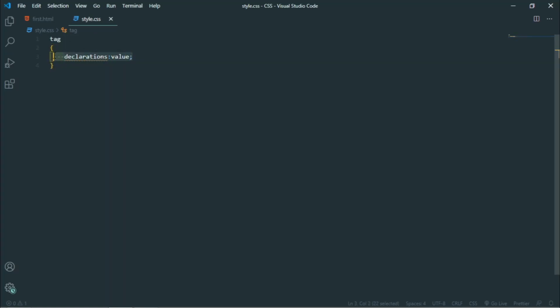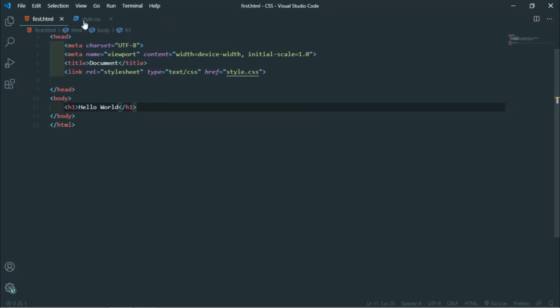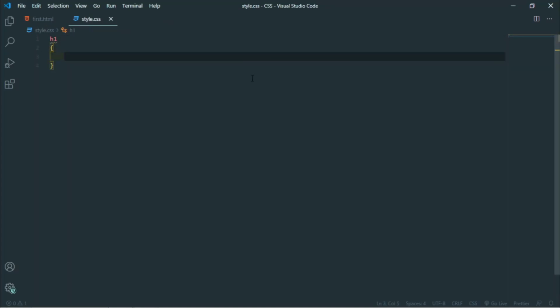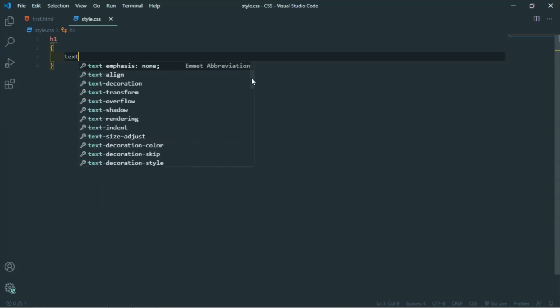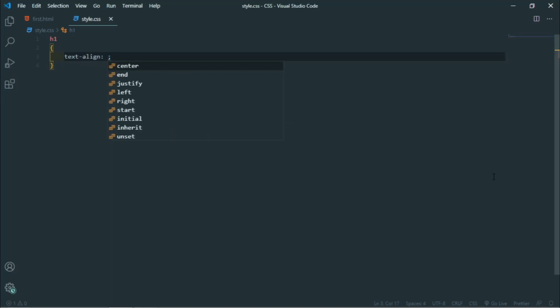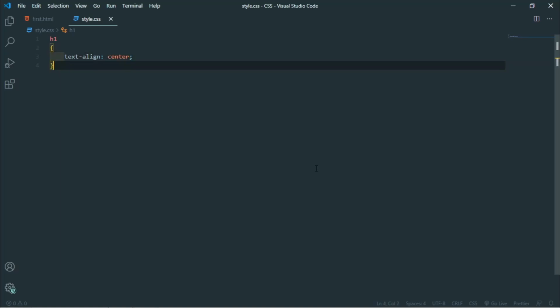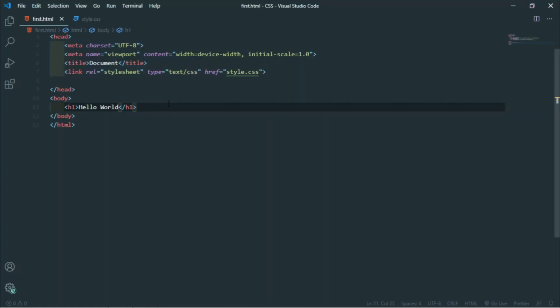Now let me change this over, and I'm going to write here h1 because we are going to refer to this h1 tag in our HTML page. We are going to modify that. First we are going to give a text color to this, or you can just align that text to center. I'm going to use text-align, and then type here center. Let me save these files and open it with live server.